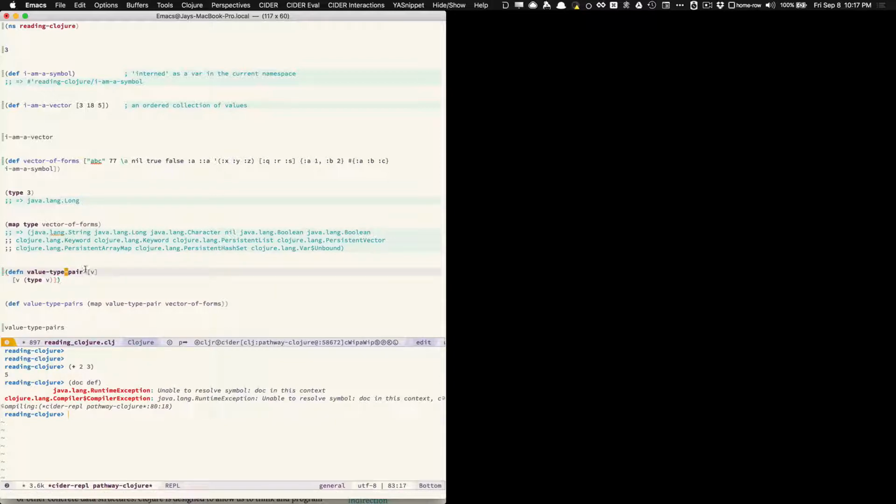So let's take a look at what a single invocation of value type pair would look like. We're going to come down here and say value type pair, and now I'm going to call the function. So this is the invocation site or the call site of the function, whereas just above it is the definition site.